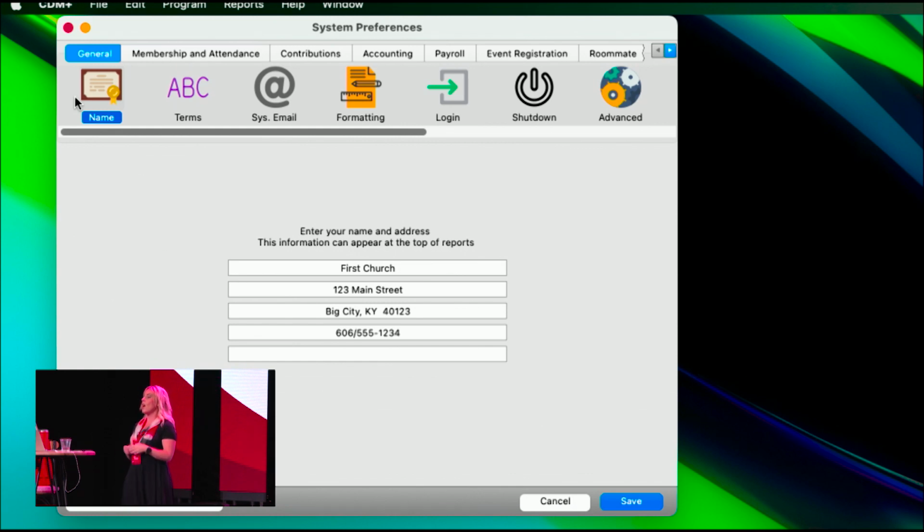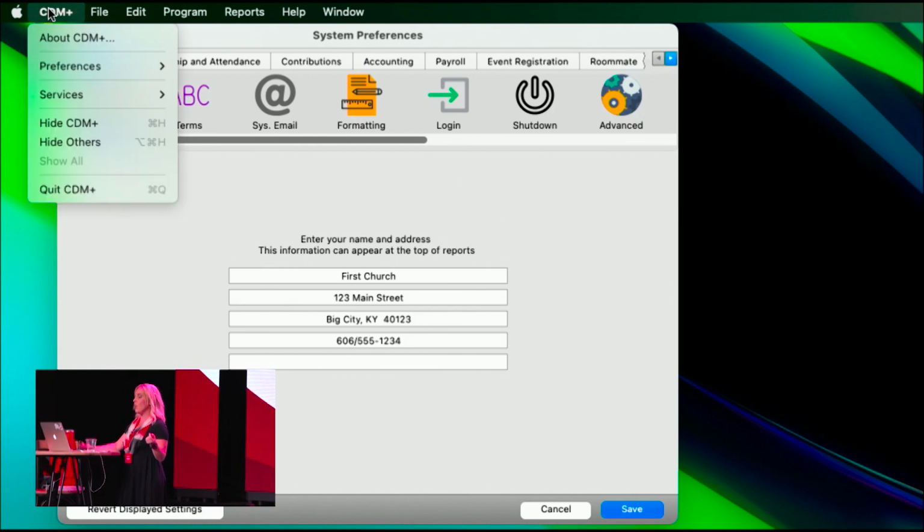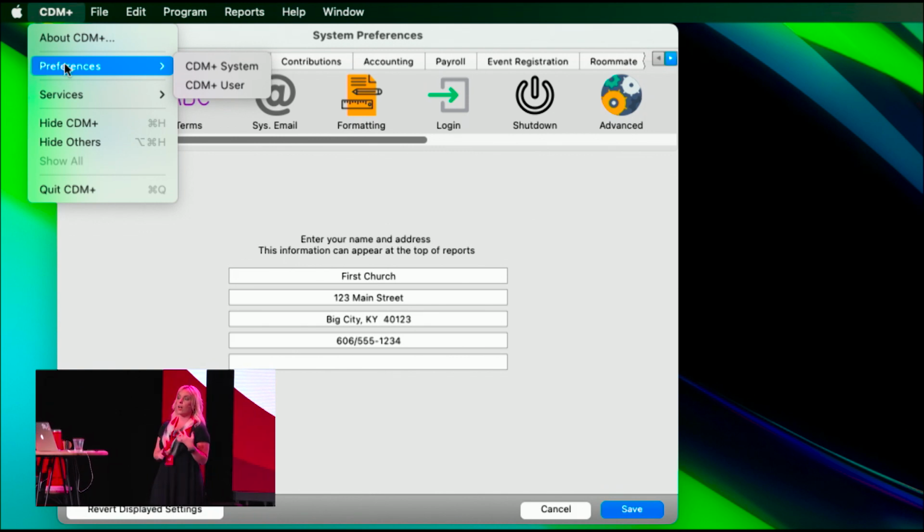So you would just go up to, if you're on a Windows computer, File, Preferences, and System Preferences. If you're on a Mac, you go to CDM Preferences and System Preferences. System Preferences is making changes to the program no matter who you're logged in as. User Preferences is making changes to the program for when you're logged in. So it's only things that are going to affect you, like maybe what windows you might have open when you log in, or some things like that. That's more of the user.